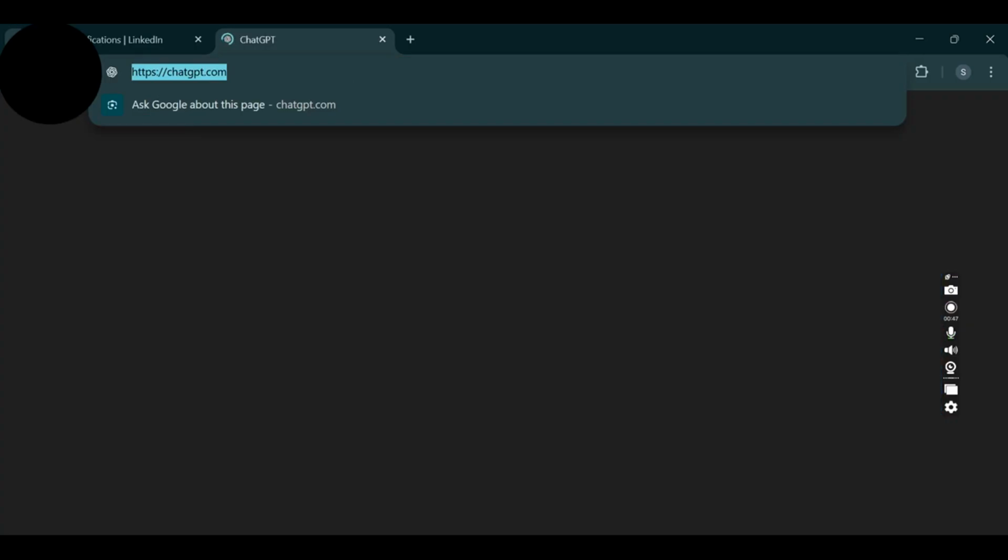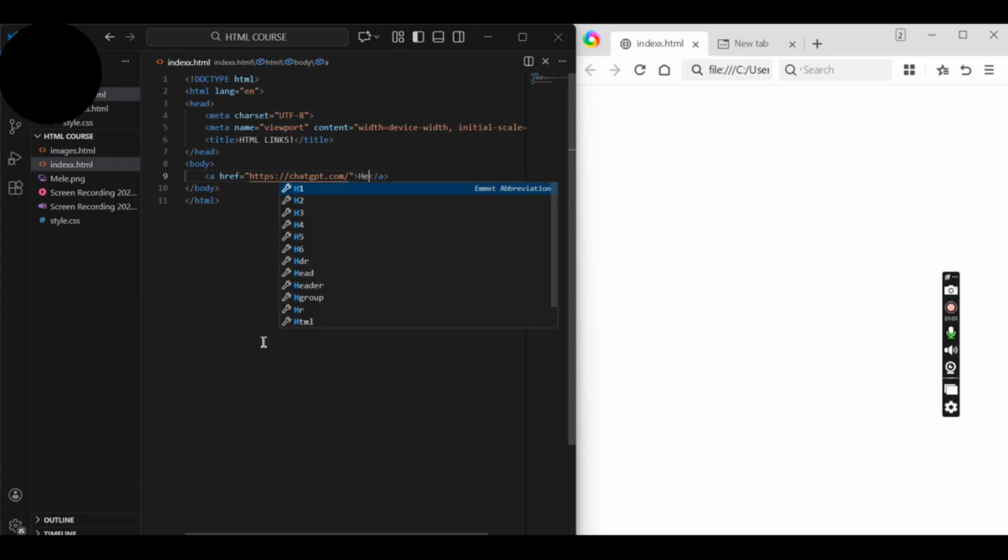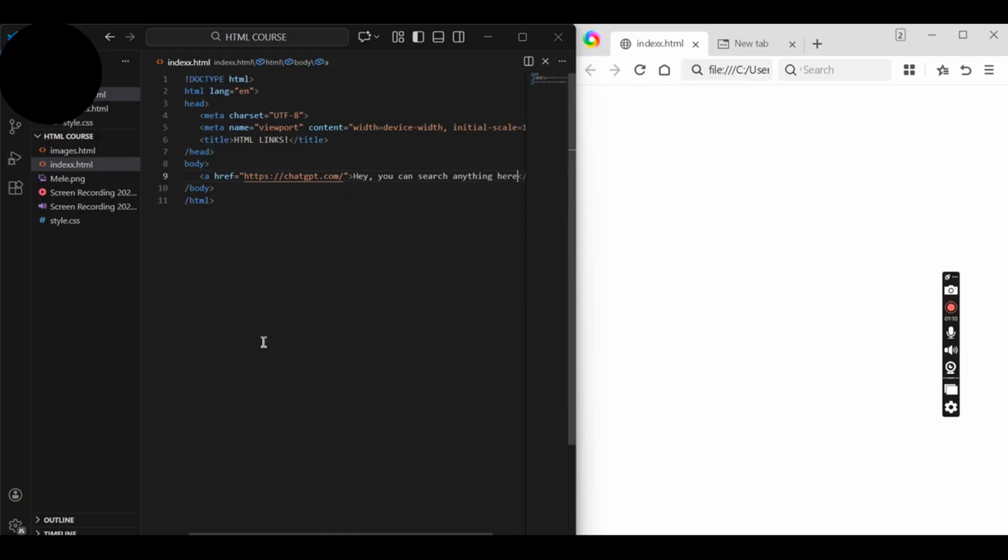And I'm going to give the URL here in href, and I'm going to close this keyword and write, hey, you can search anything here. So if I refresh this page, you can see it like this: Hey, you can search anything here.